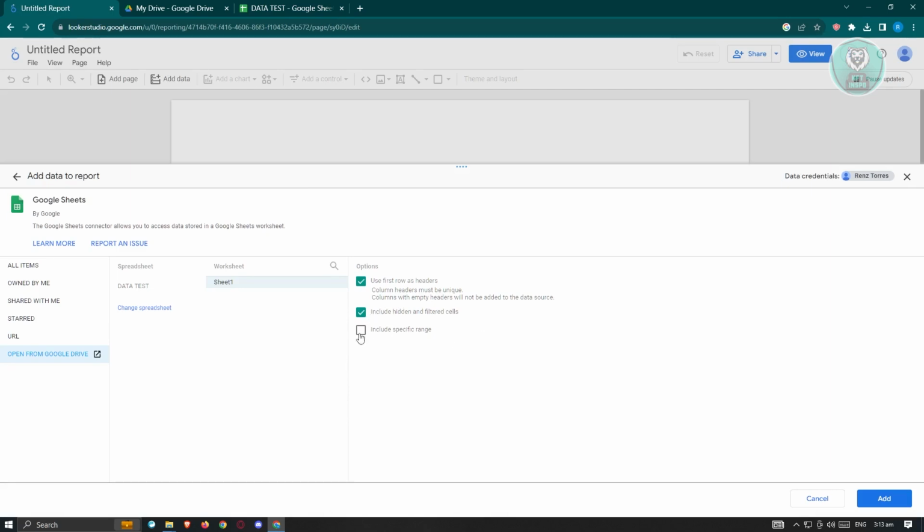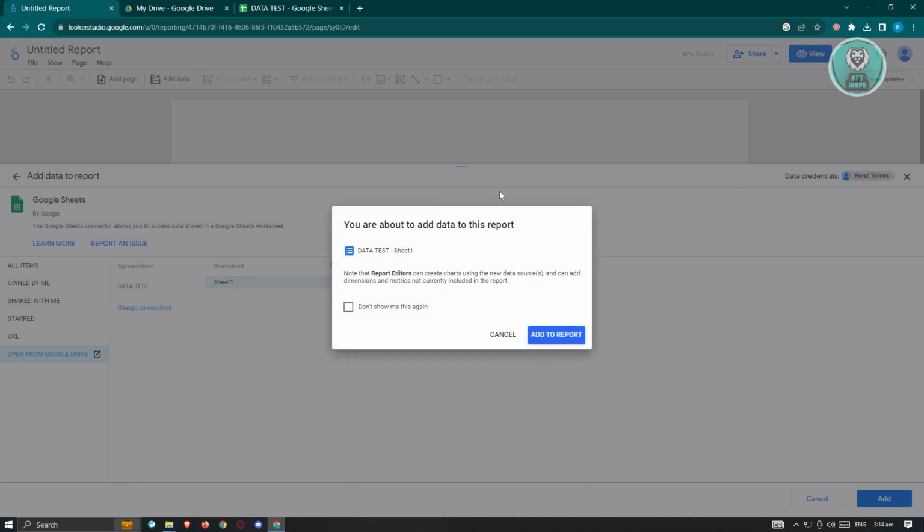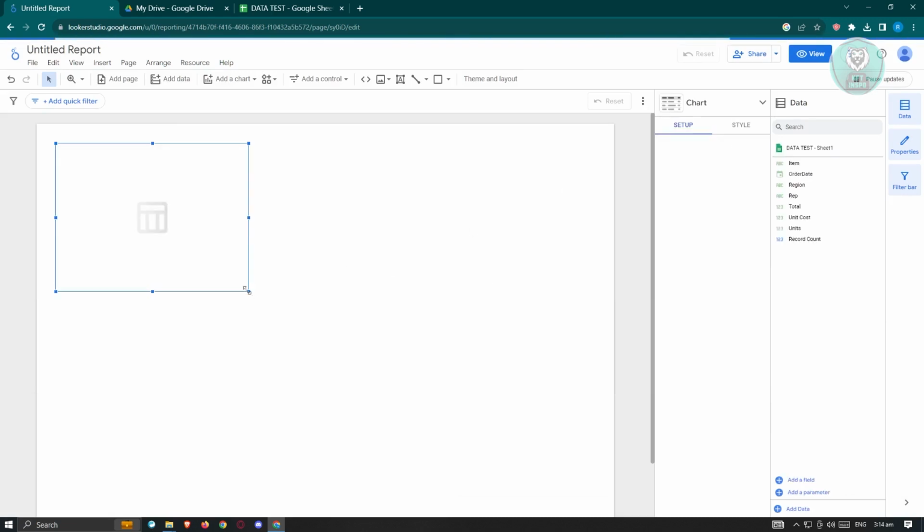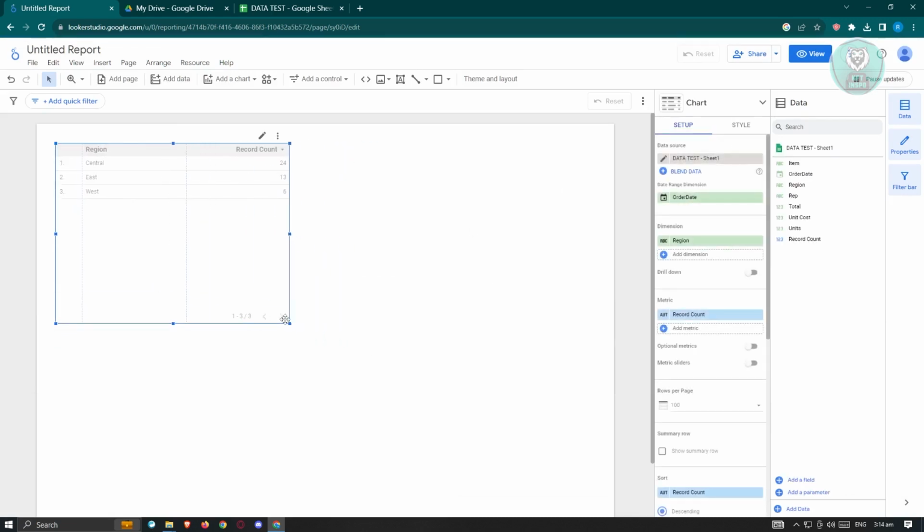We also have the specific range here if you want to specify that, but I want to include all my data here. Now, once done, you can click on add at the bottom right, and it's going to add that data into our report. In our report, there are different things that we can do. Let's click on add to report just to confirm, and as you can see, there's immediately a table here that we can edit.